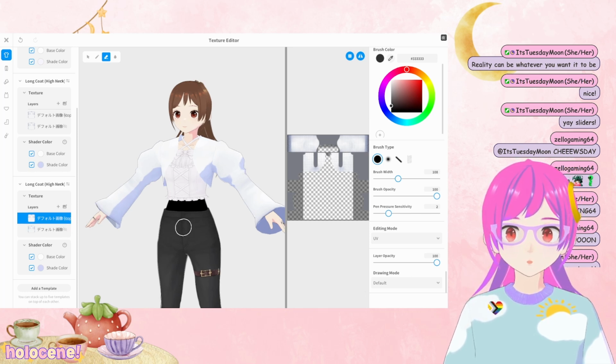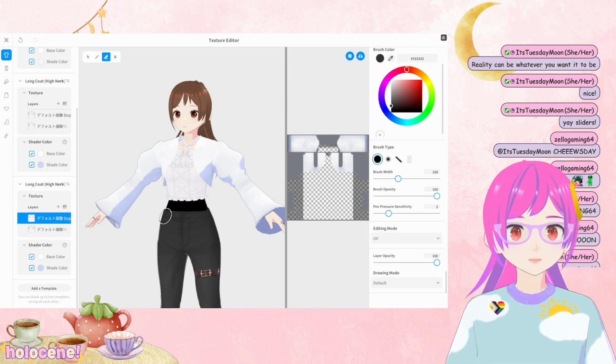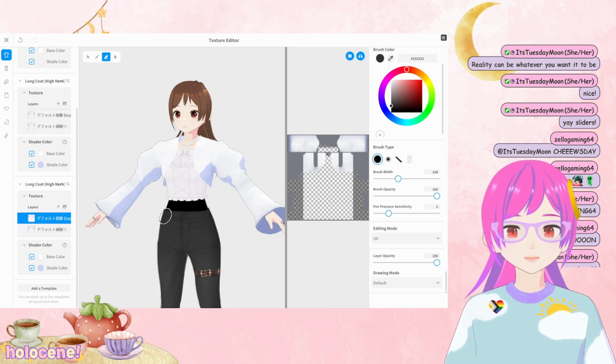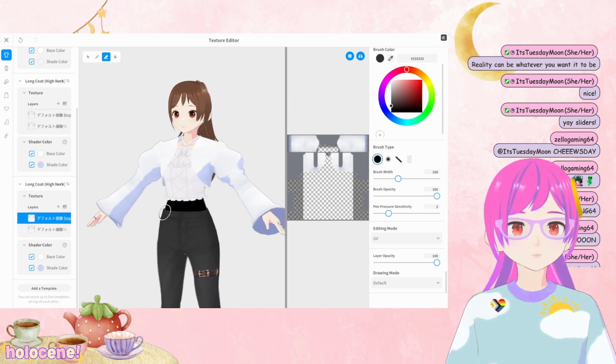There's a whole lot you can do, but you can't really do a whole lot in here without a tablet or some way to do drawing. That's the real limitation here. But yeah, you can get close.